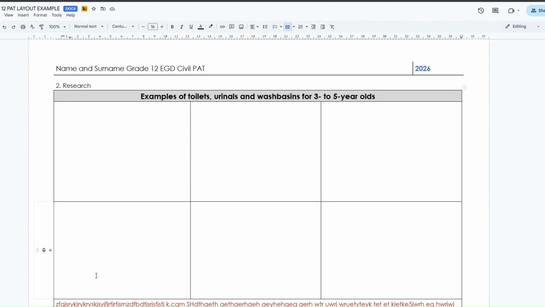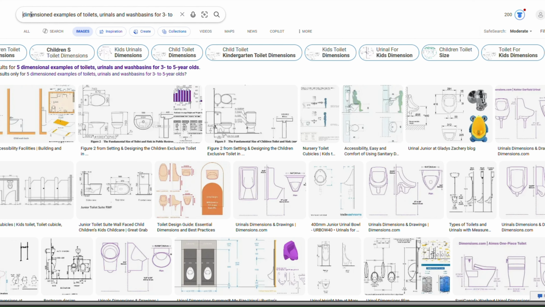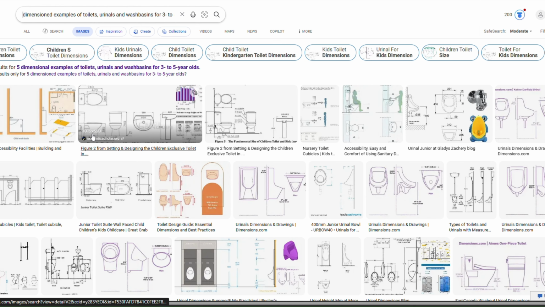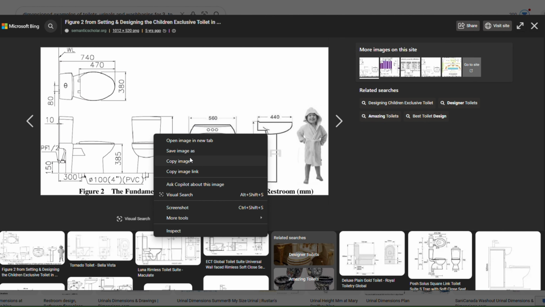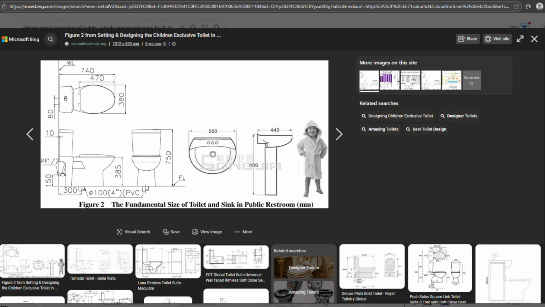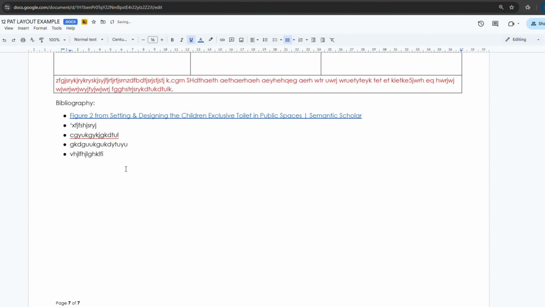Okay, let's say we want to give an example of toilets, urinals, and wash basins for 3 to 5 year olds. So I went to Google and I've just added that into the search bar. It populated a lot of designs to me in Google. And let's say we wanted to take this illustration. I will copy this image, put it into our table, and take the link at the top of this picture, copy that, and paste it here at your bibliography. That you will do for all the pictures and illustrations.